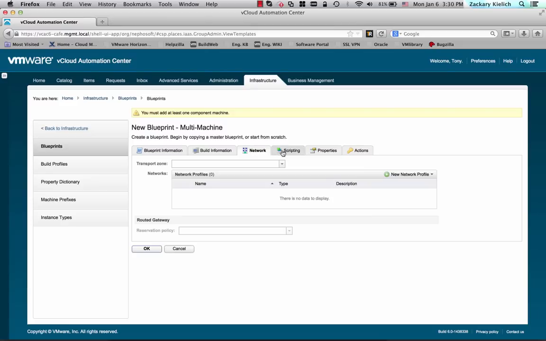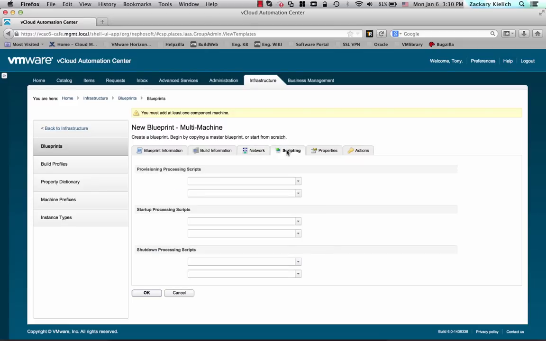The Scripting tab is also unique for multi-machine blueprints. This is where you would specify policies that can be defined to orchestrate the coordination of the different components that make up the multi-machine service. This may be the startup or shutdown process, as well as the scripts or workflows that will be used to configure the interaction between the component machines. Refer to the Operations Guide for more information around custom scripting and workflows.